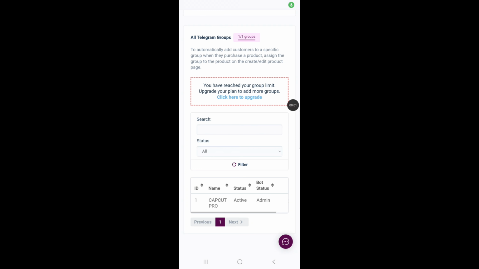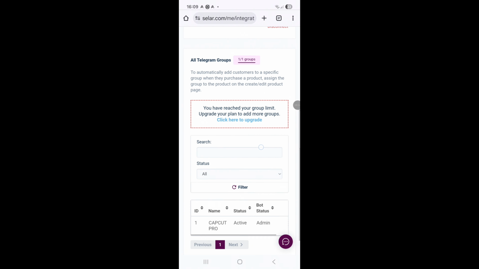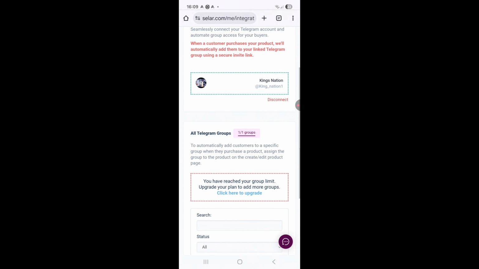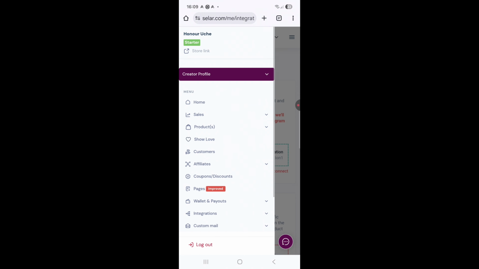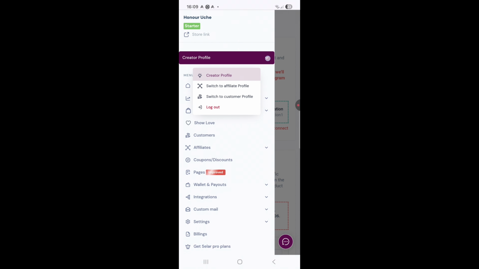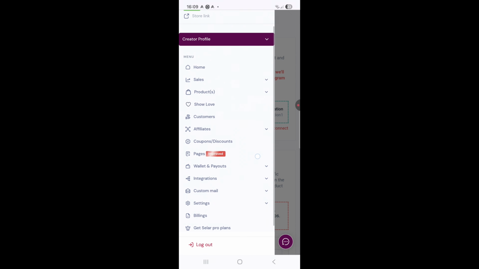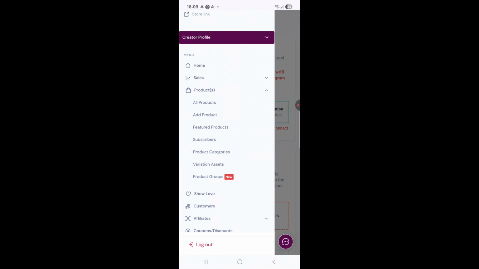Alright, so when we are done with all these things, you can see the CapCut active admin. You can see it says active 1/1 group. So all we need to do is come to our home. Maybe we are just going to scroll up. We are going to click on products. Click on products. So all you need to do is click on these products.